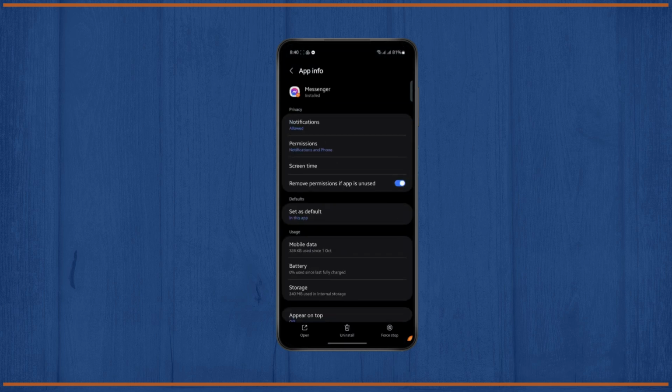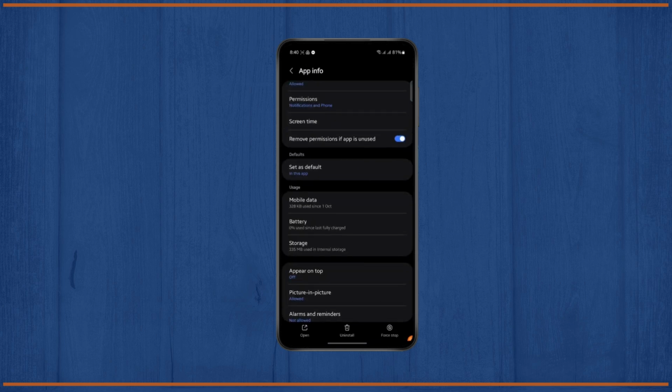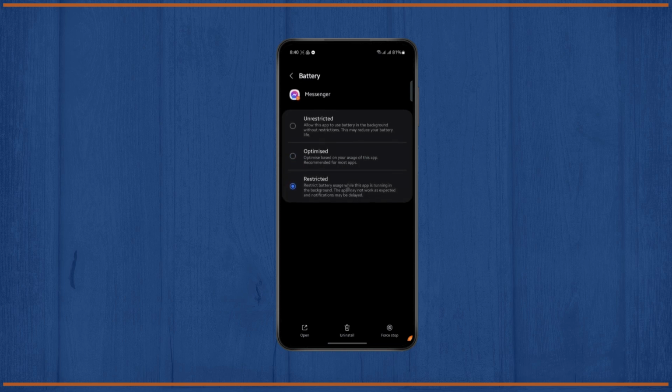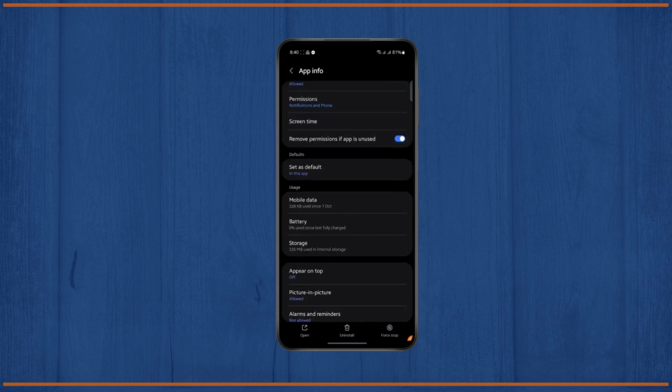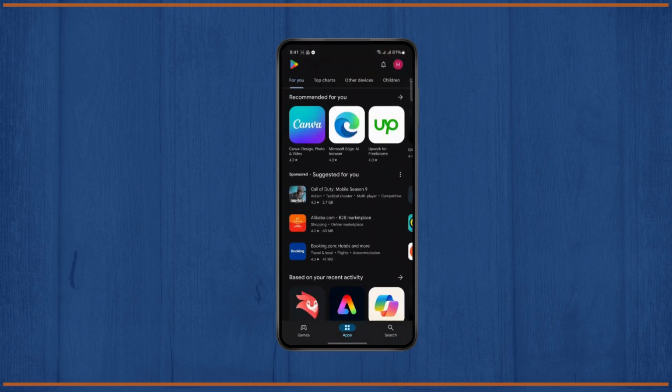And once you do that, head over to your storage and then clear cache, because these junk files might have also been causing trouble. And finally, head over to battery to make sure that it's on unrestricted or optimized, because sometimes if you restrict the battery usage, then the app won't be able to function in the background or it won't be able to make calls. And then finally, head over to your Play Store to check if your app is up to date.